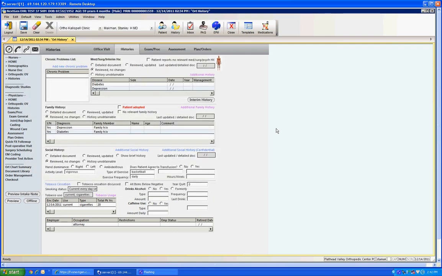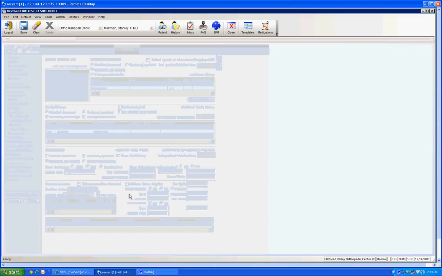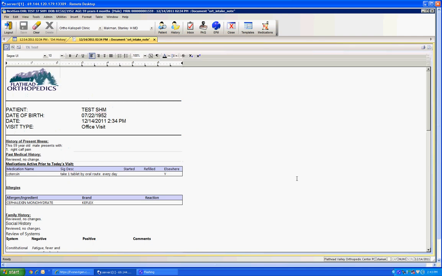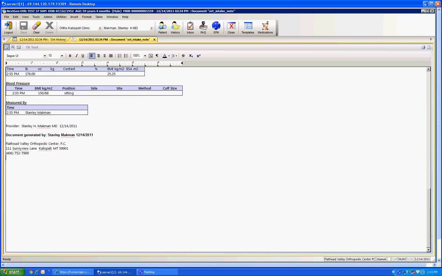And there we go. We have now completed our intake, and the last step is to preview the intake note, which will generate a document for your physician or whoever wants to look at it. Slowly but surely. Here's the intake note. A 59-year-old with calf pain. He's on Lotensin. He's allergic to Keflex. Here's his review of systems. And we're going to end the video.